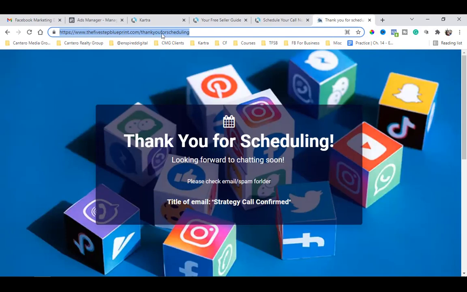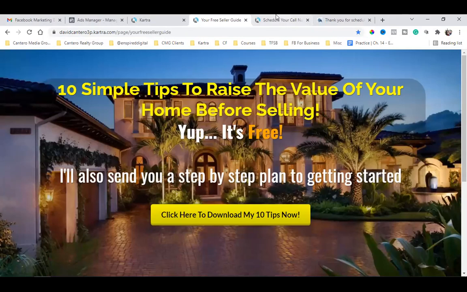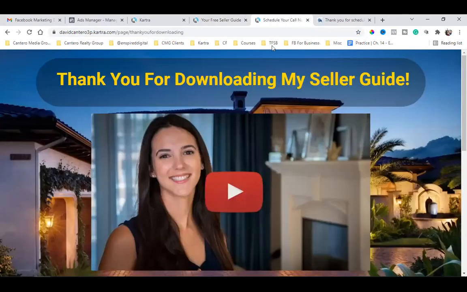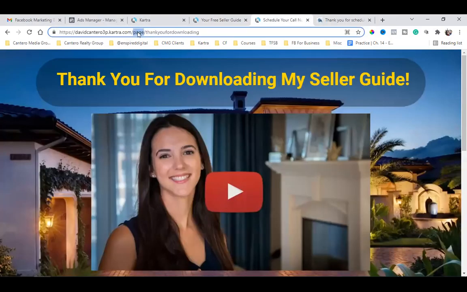The reason this page is so important is because this is also a thank you page. So we've got the landing page, we have the thank you page, we have the call confirm page, and then there's an email page. That's the fourth page, number 4, for emailing. But really it's the thank you for scheduling page and the thank you for downloading page, where they land as they opt in.